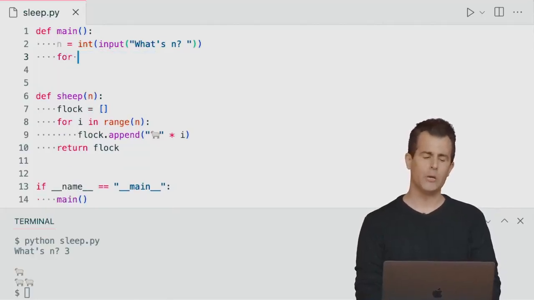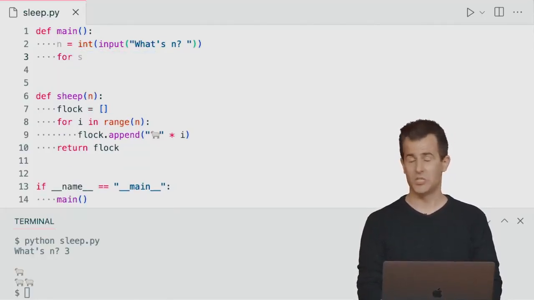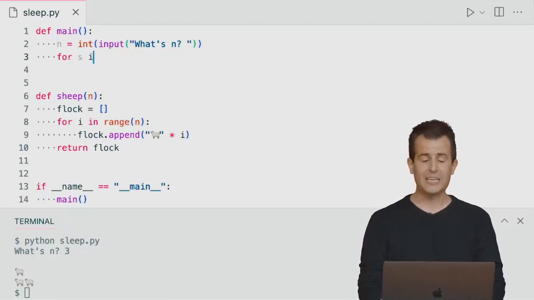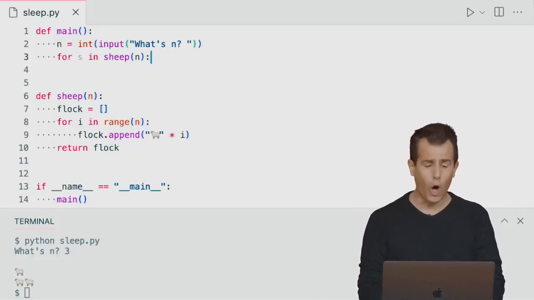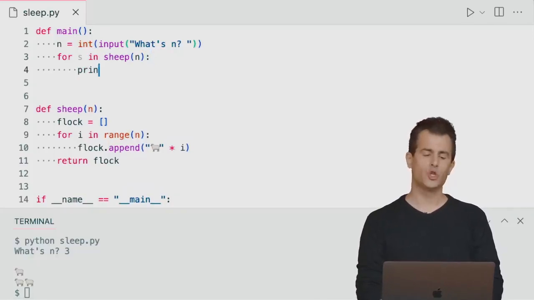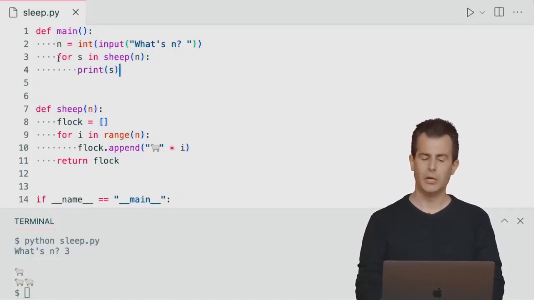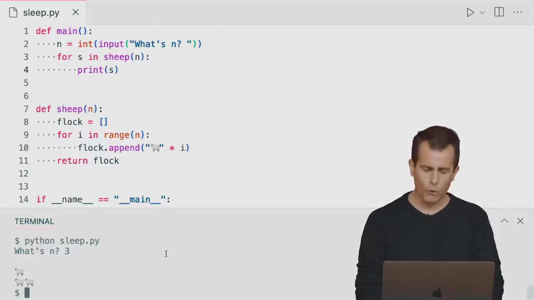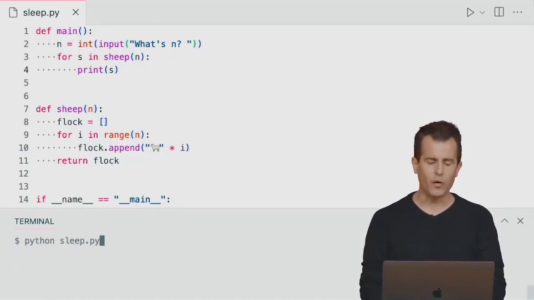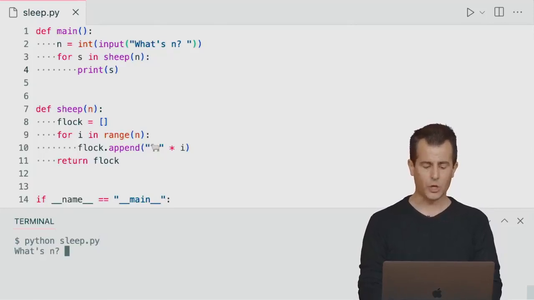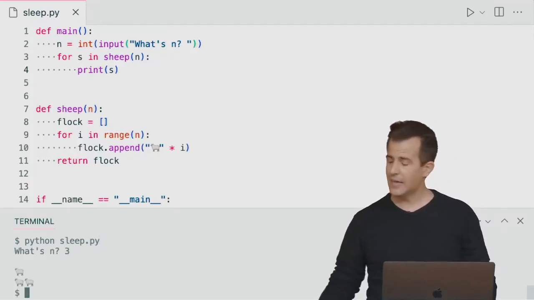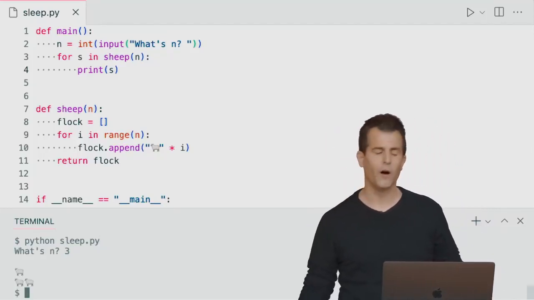How about for each sheep, I'll call it s, since sheep is both singular and plural. For s in sheep of n, which again returns to me a list of all of the sheep, the whole flock, let's just print out each sheep s one at a time. All right, so far so good here, I think. Let me go ahead and run python sleep.py and hit enter. What's n? 3. And that still seems to work just fine.